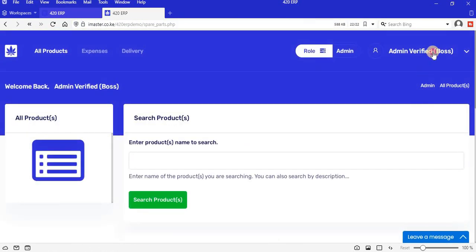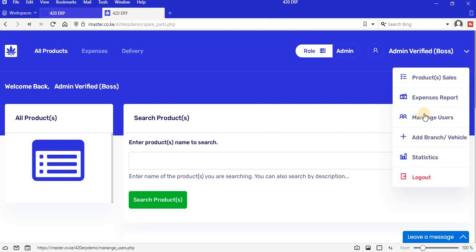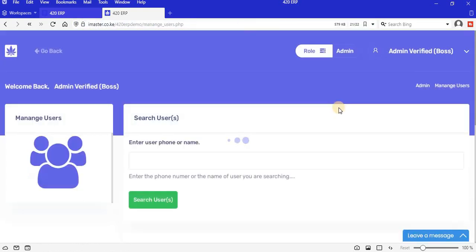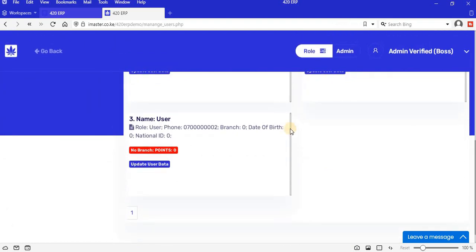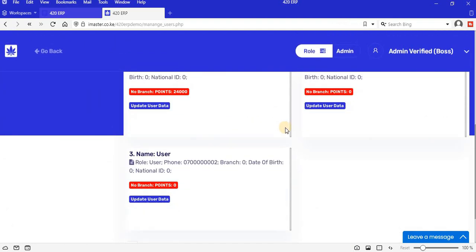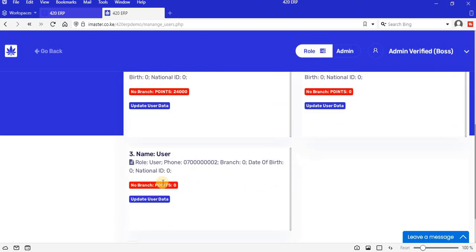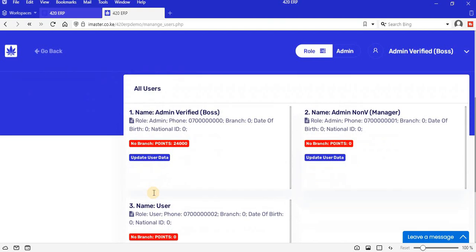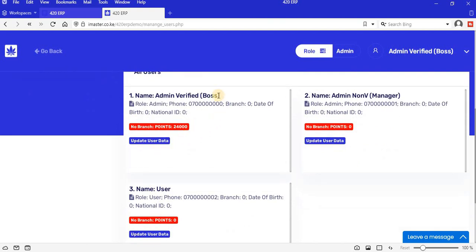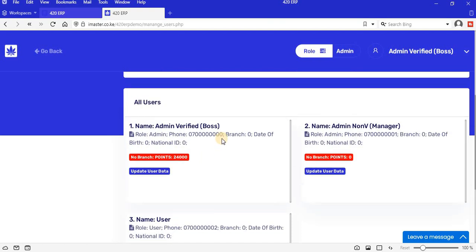We have manage user. So the main boss is the one who allocates users their branches. So for example, this guy here who is a user cannot log in because they will be told that the admin has not added a branch to them. The admin can add that information, and the admin can see the points a user has sold. You understand? Yeah.